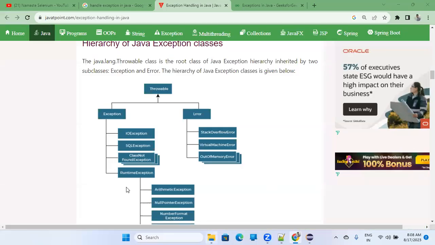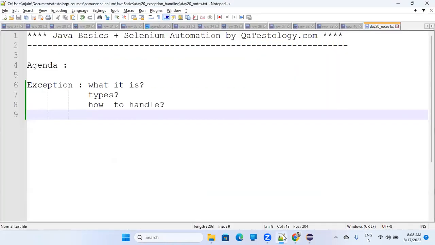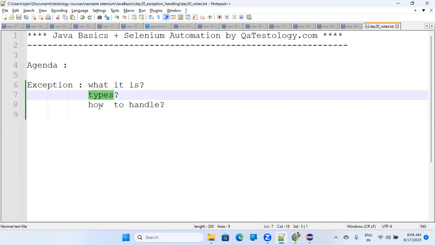So today we are going to talk about exception and exception handling in Java. Okay. So what we are going to do, we will talk about what is exception, what are the types of exception, and how to handle those.